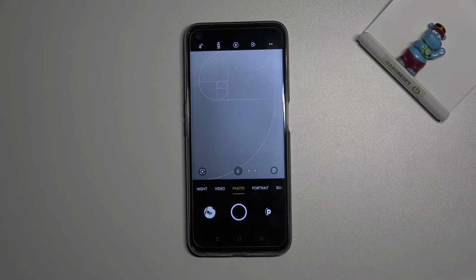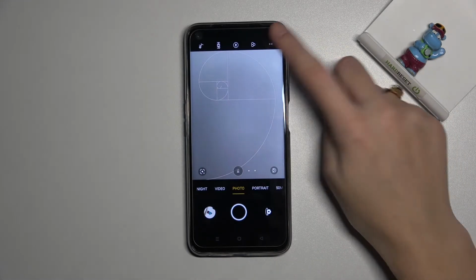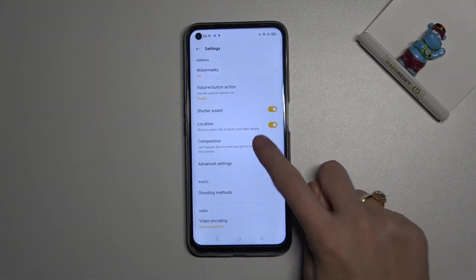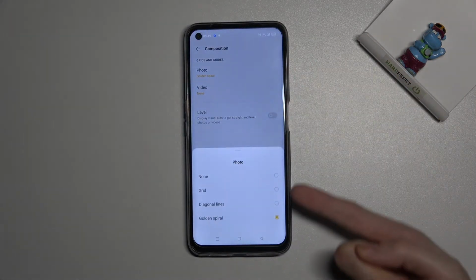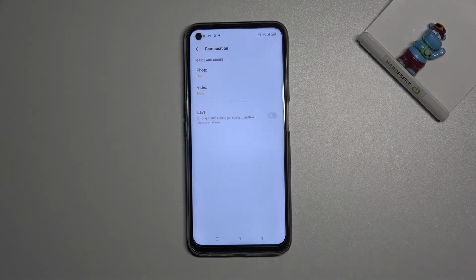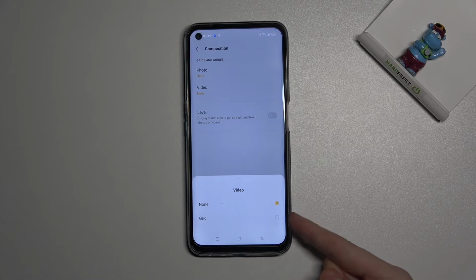And now let's move back to the camera, then to right corner settings, to composition, and here we can turn them off or pick whatever we need. Let me show you also that when we tap on video, we can only add the standard grid. And that's all.